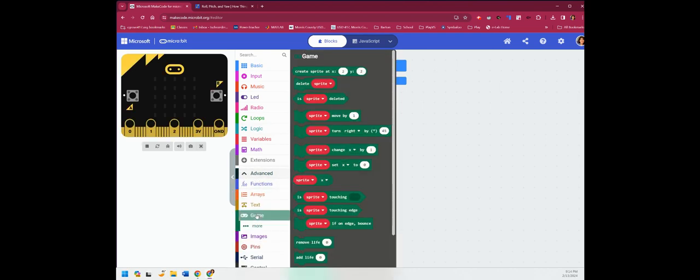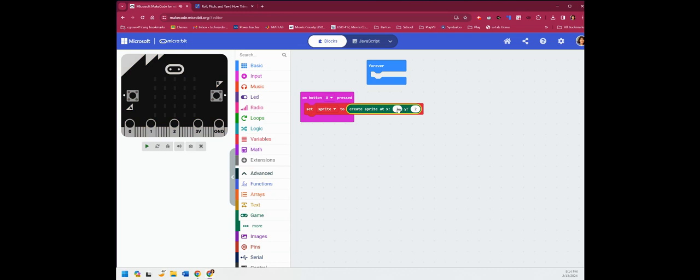Let's go into the game. So remember, in that game menu, we are going to create a sprite. Let's leave it at 2, 2, because where is 2, 2? If we come over here and press our A button, there's our sprite right there in the middle. So this doesn't start our program as soon as we turn on our microbit. We have to press the A button, and that's going to create our sprite in the center.